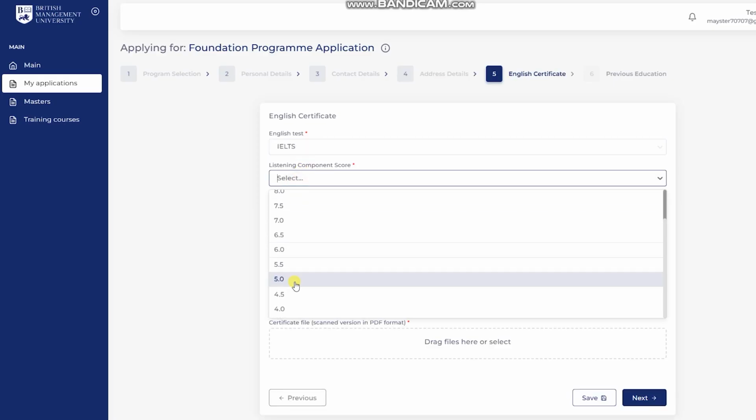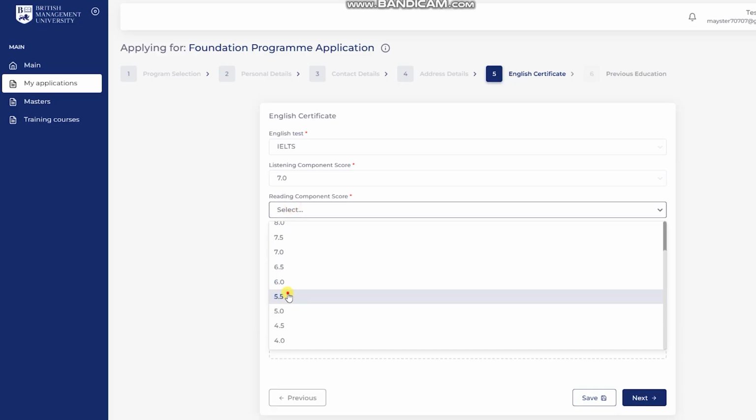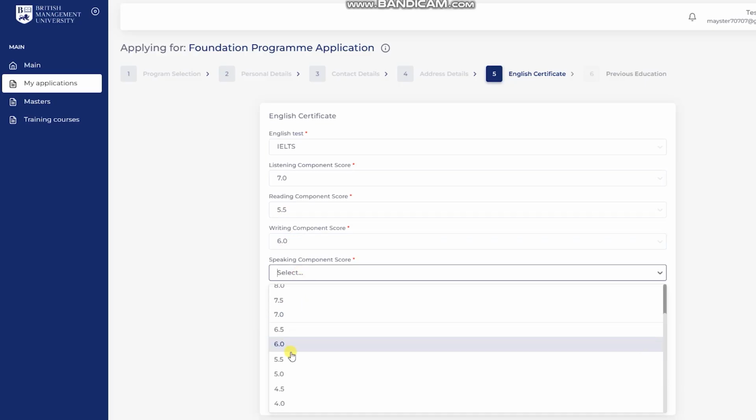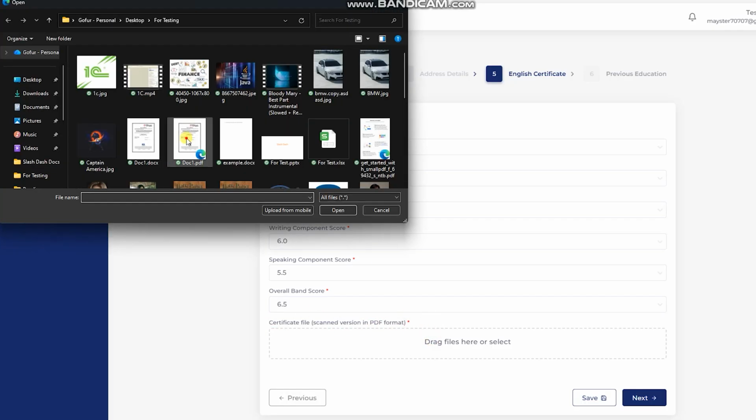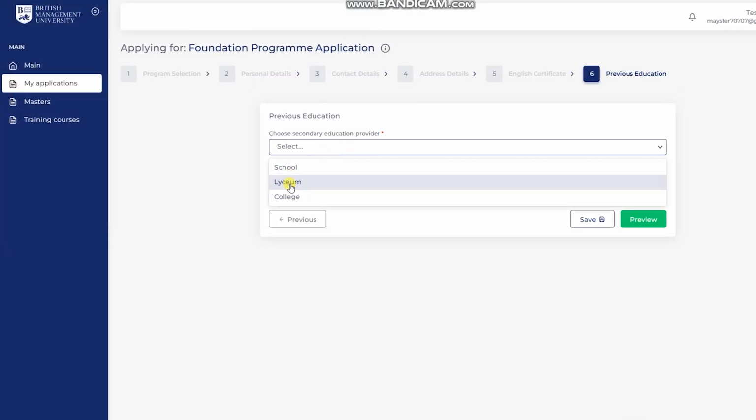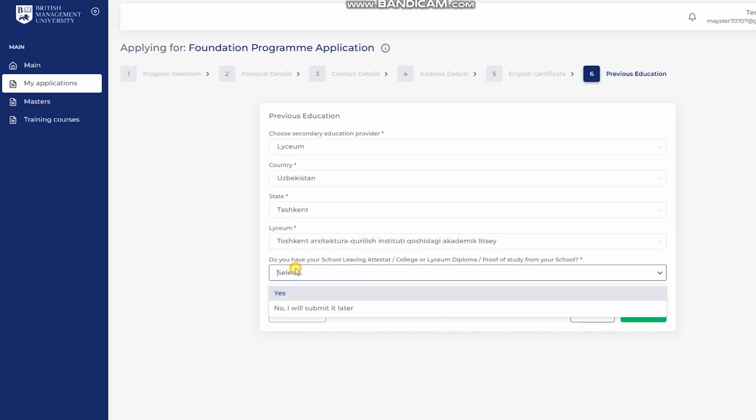Then you'll be asked to upload proof of English proficiency. If you already have an IELTS or APTIS certificate, please upload it at this stage, as it's a required part of your application. After this, you'll need to enter details about your previous education.